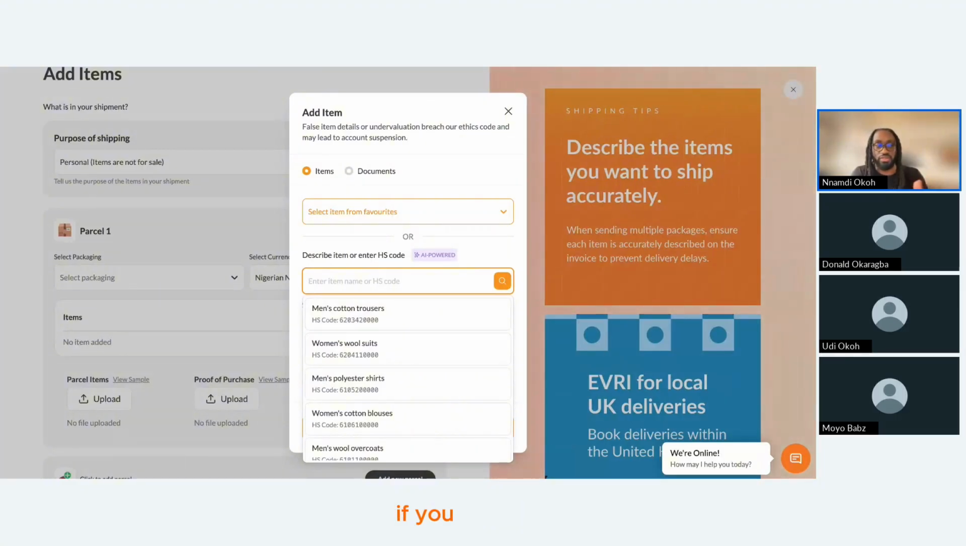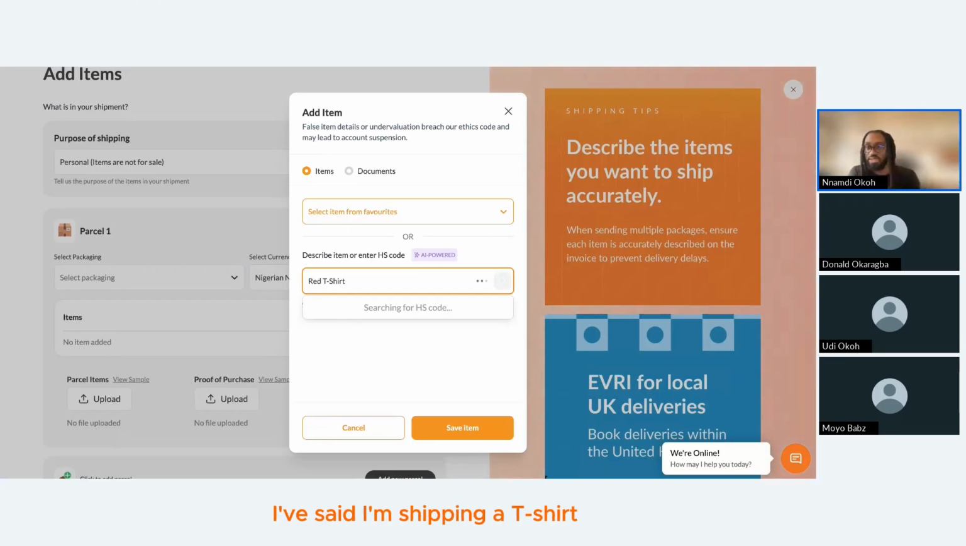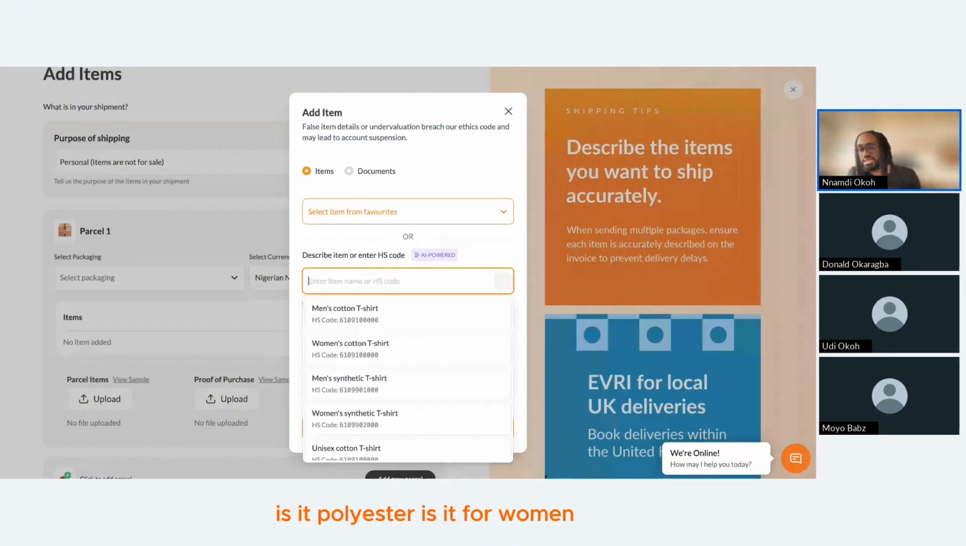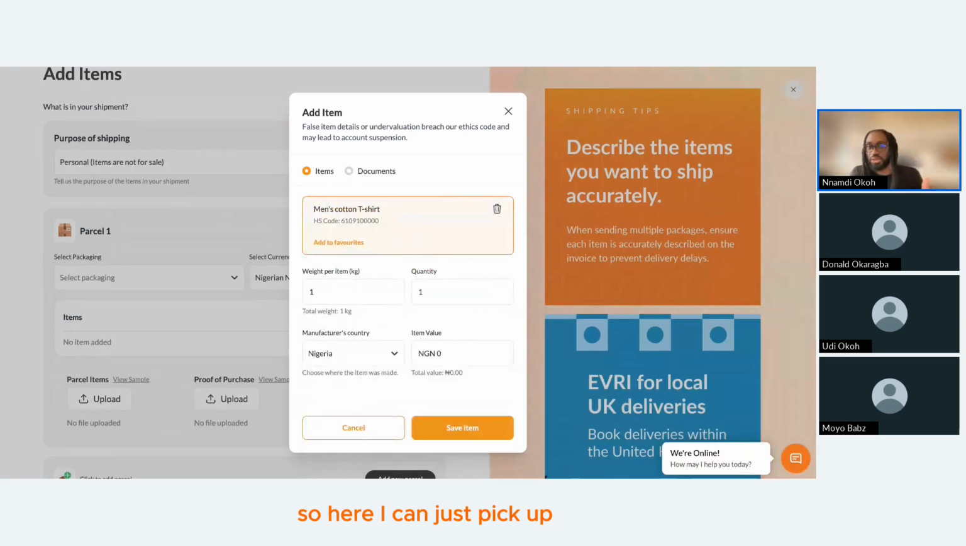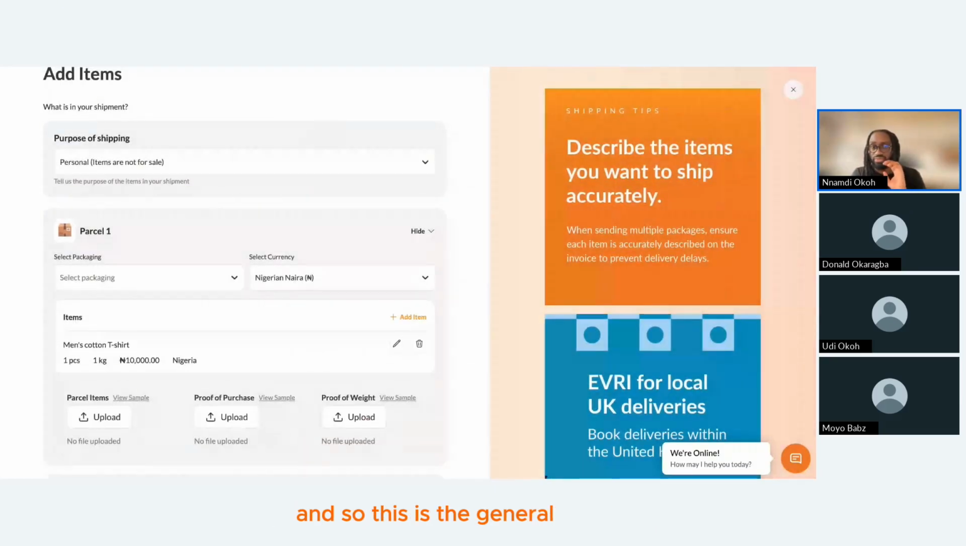So if I put in something like red t-shirt, for example, and I search, this is a bit more specific. I've said I'm shipping a t-shirt, but it's still going to help me, right? Because I've said it's a red t-shirt, but is it cotton? Is it polyester? Is it for women? Is it for men? So here I can just pick men's cotton t-shirt. It's already put in the HS code for me, so I don't need to know that. And I can simply assign the value and save, right?